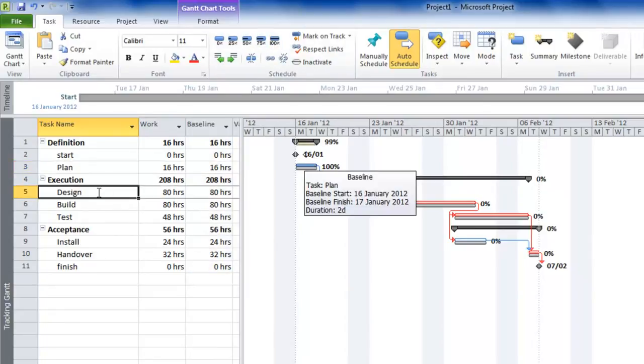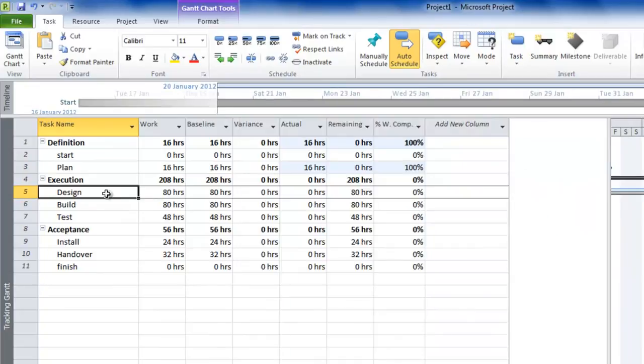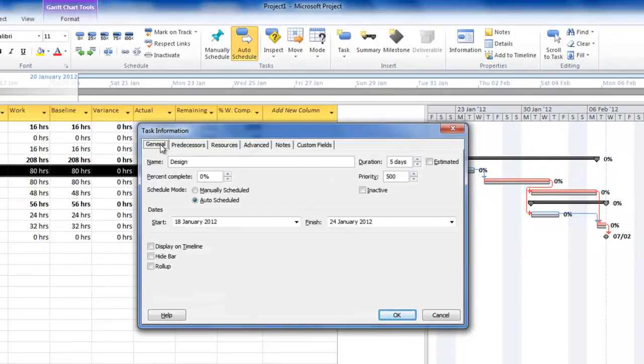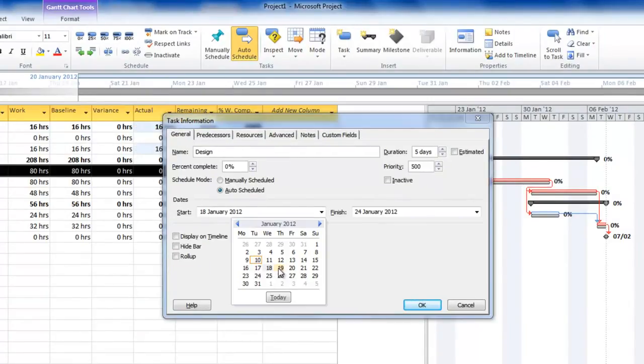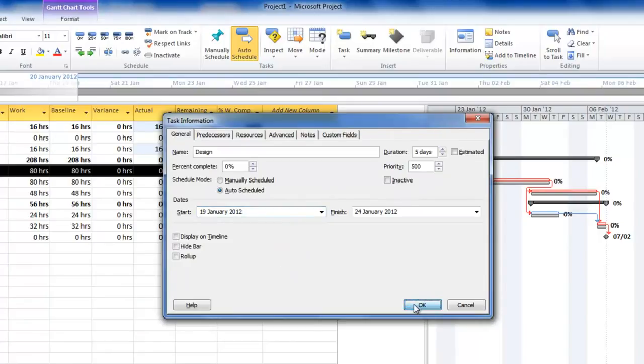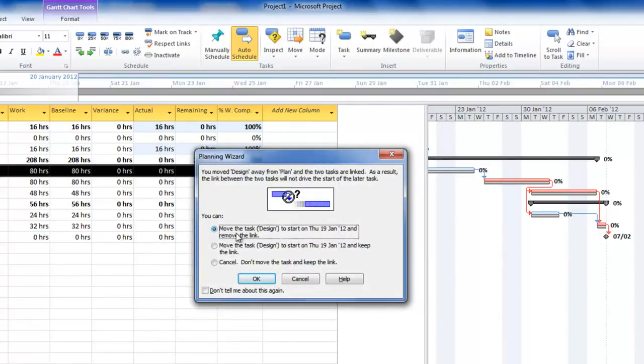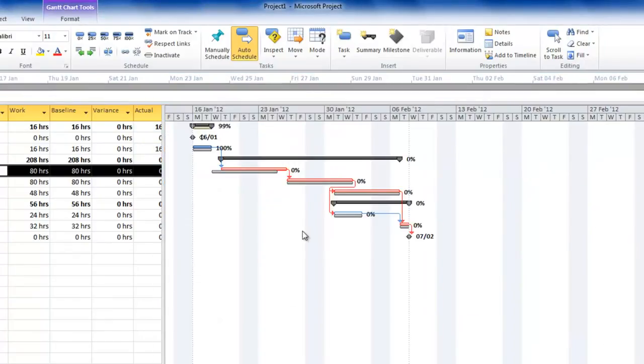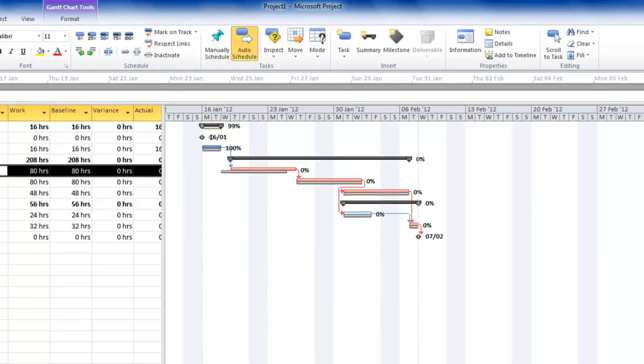Go into the design task, and if we double click on the task name, we could go to the general tab. Actually started on the 19th of January. Press OK. Microsoft Project asks: do you want to move it and remove the link? No. Do you want to move it and keep the link? Yes, I do. Press OK. Now if we just pull this back to see what's gone on here, you can see it shows that we've started a day late, and that has caused a day's delay here, but it hasn't caused any impact to the remaining tasks being shown here.